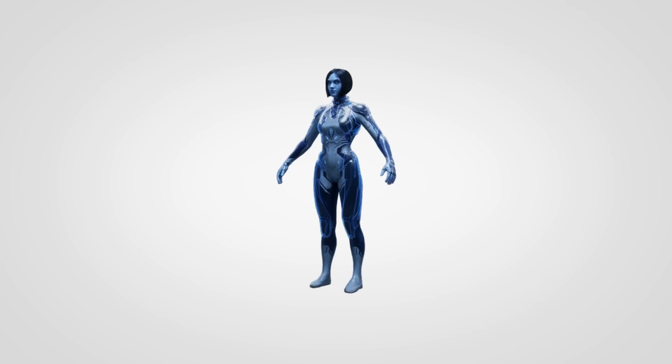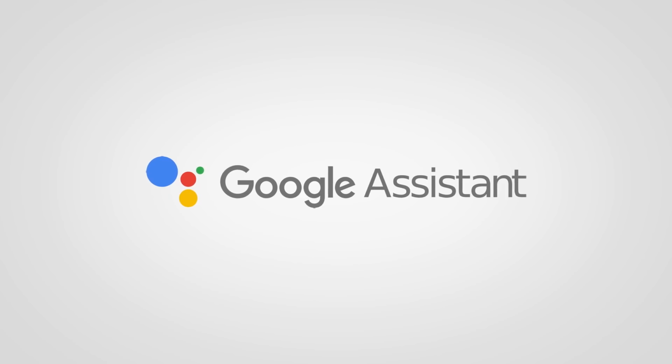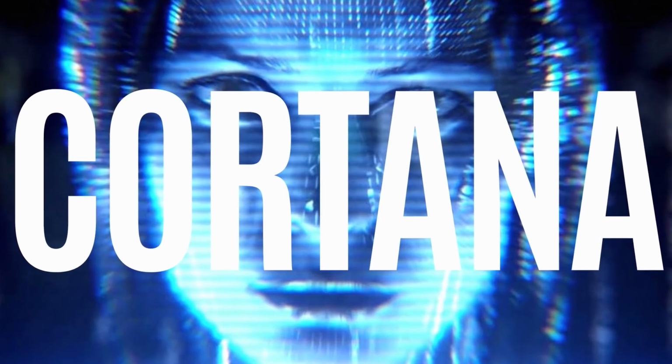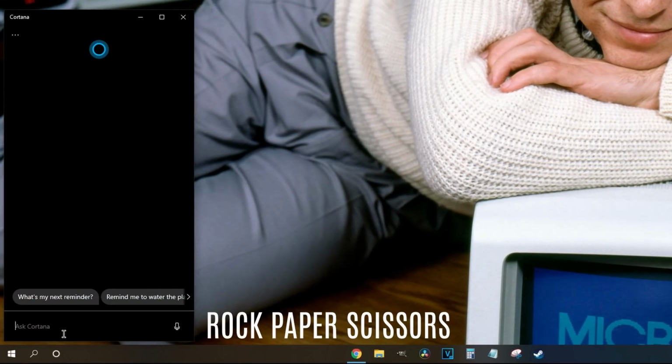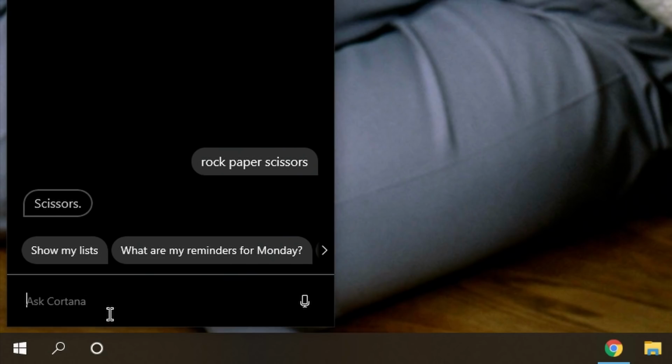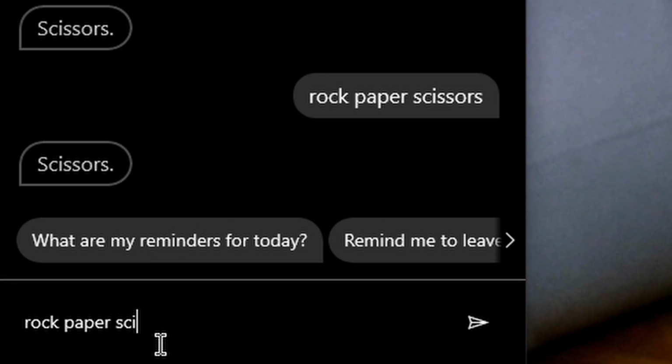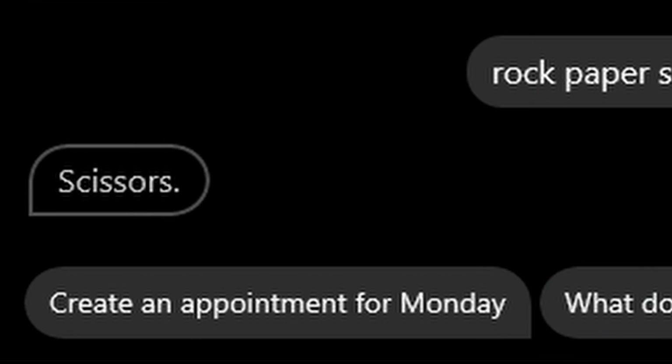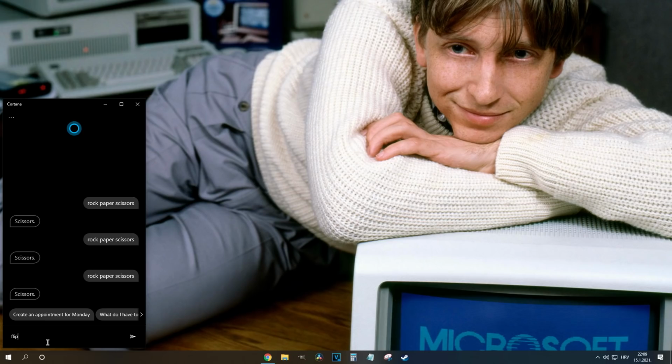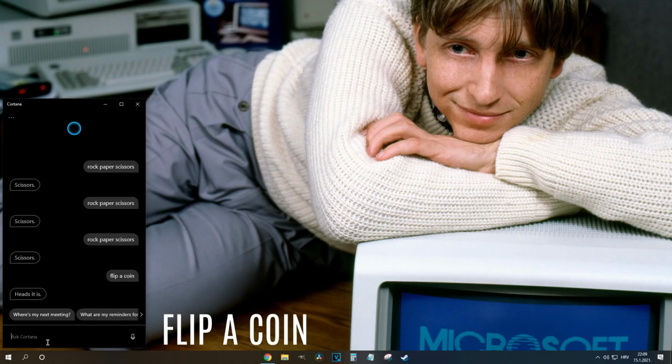Now, Cortana may not be as clever as the Google Assistant, but nevertheless, you can still play a couple of games with it. For example, Rock, Paper, Scissors. Oh well. At least she's consistent. Just like the Google Assistant, Cortana can also flip a coin. It may not have fancy animations, but I guess it does the job.